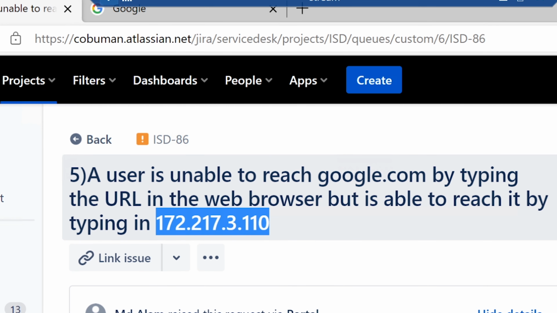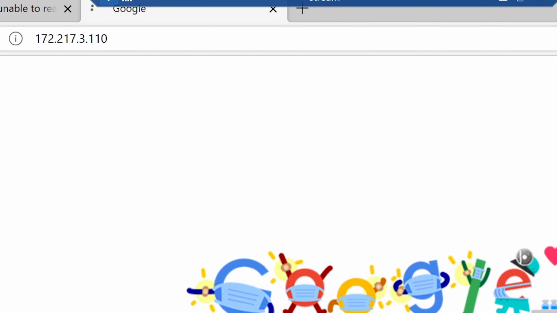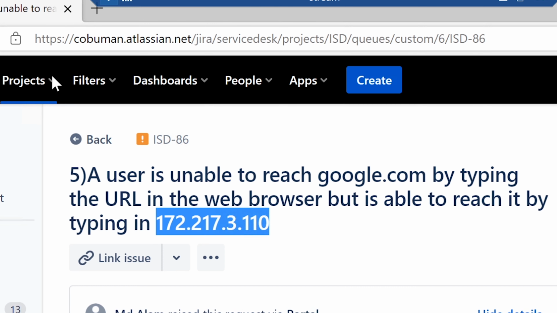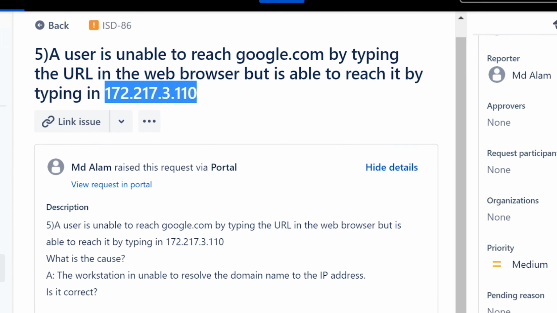Let me see. This one probably won't work. Yeah, this one's down. You see, it's just loading. Okay, so it's changed. All right.